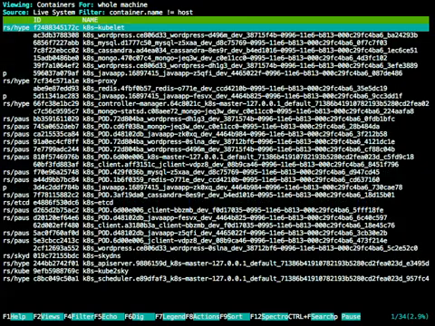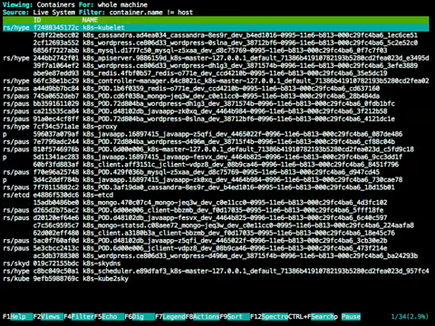And so in sysdig, we also have integrations with cluster orchestration. It's coming.